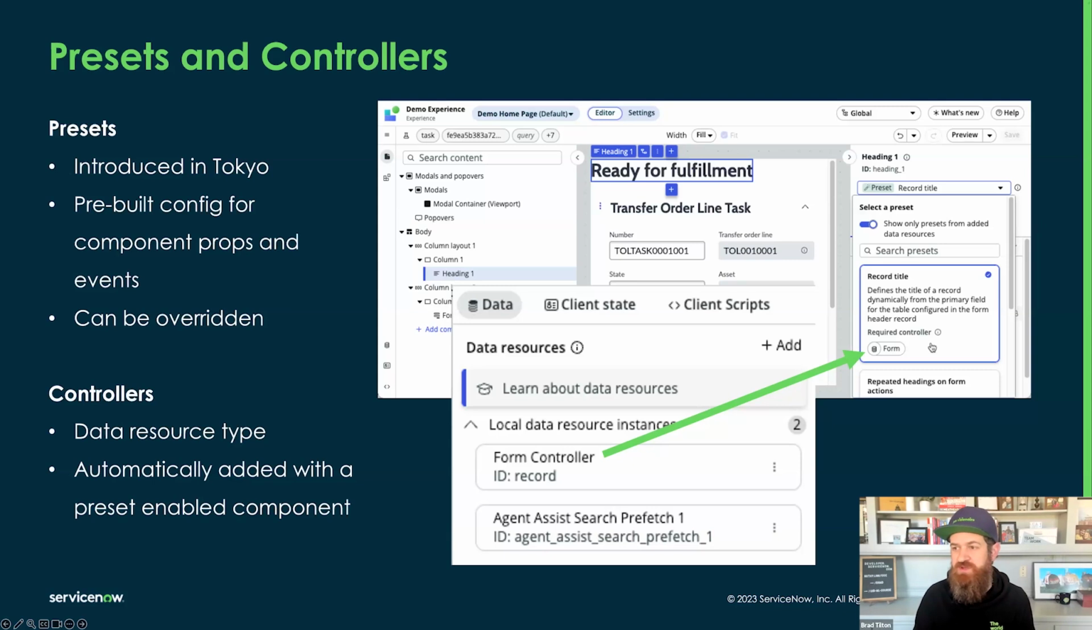So we came out with preset-enabled components. When you drag a preset-enabled component onto the UIB canvas, you get the option you see here on the right to select a preset. When you select a preset, it's going to automatically map outputs from your data resource into the component, and it will also configure events for the component as well. So it's a way to reduce the time it takes to build out some of these pages.